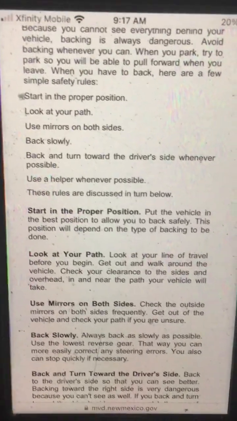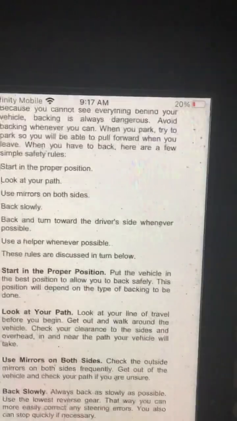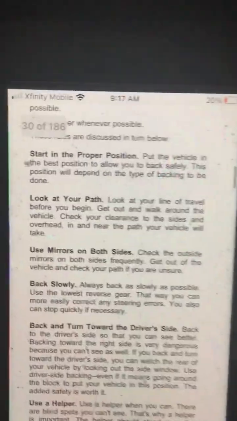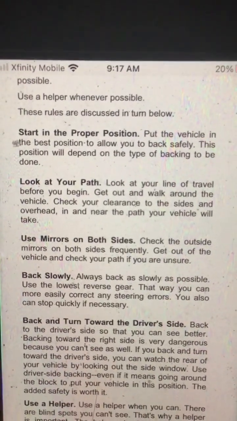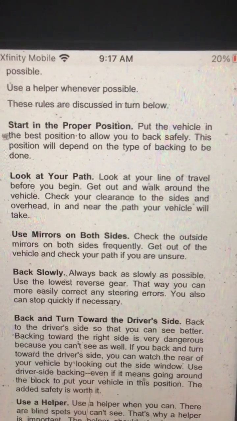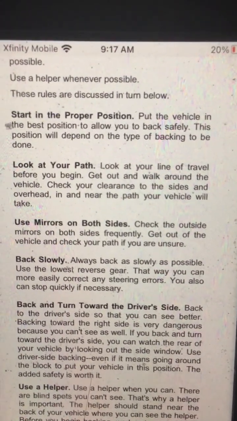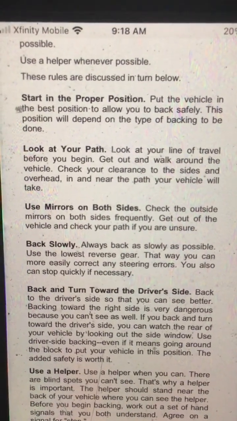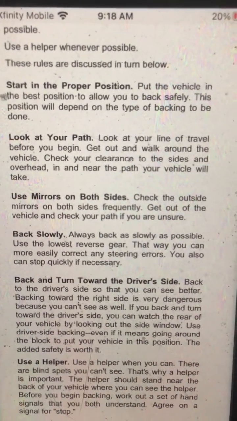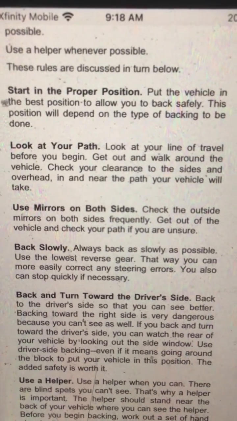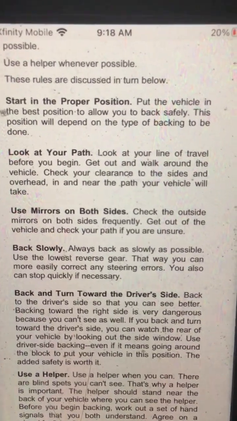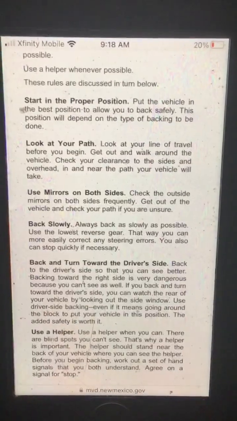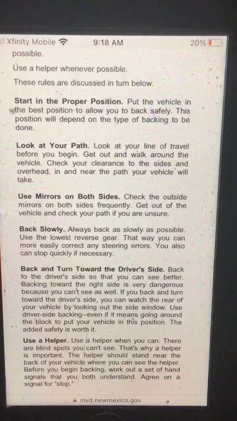Start in the proper position. Put the vehicle in the best position to allow you to back safely. This position will depend on the type of backing to be done. Look at your path. Look at your line of travel before you begin. Get out and walk around the vehicle. Check your clearance to the sides and overhead, in and near the path of your vehicle. The path your vehicle will take.